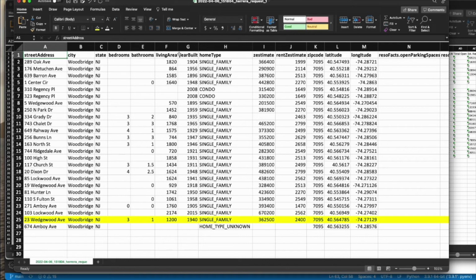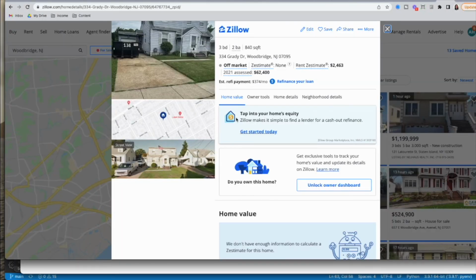Now, as you could see here, some of these fields are missing, and why is that? Say if we take one of these addresses, 334 Grady Drive, and we want to understand why zestimate is missing, we would go back to Zillow, and we could see here that Zillow says it's an off-market deal. It has a rent estimate, but it does not state the zestimate. So in this case, the tool is not able to grab that value, which makes sense. The data is just not available.